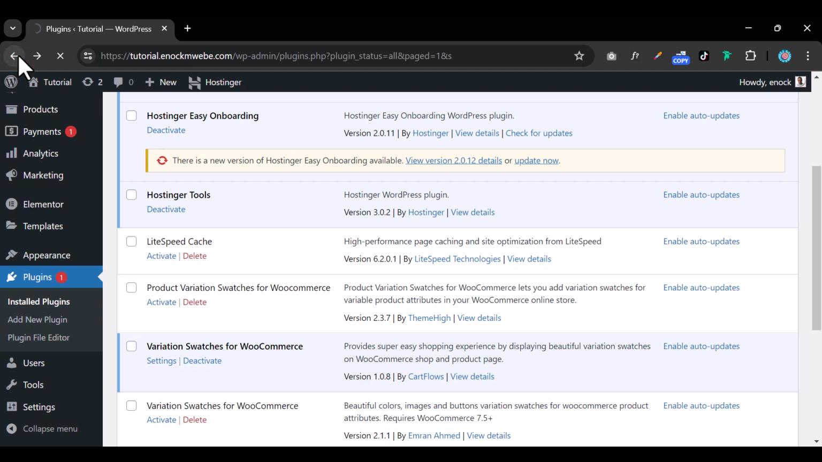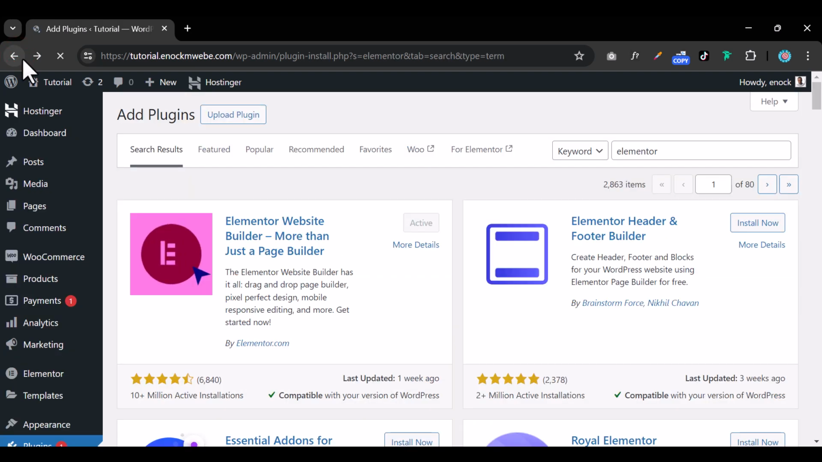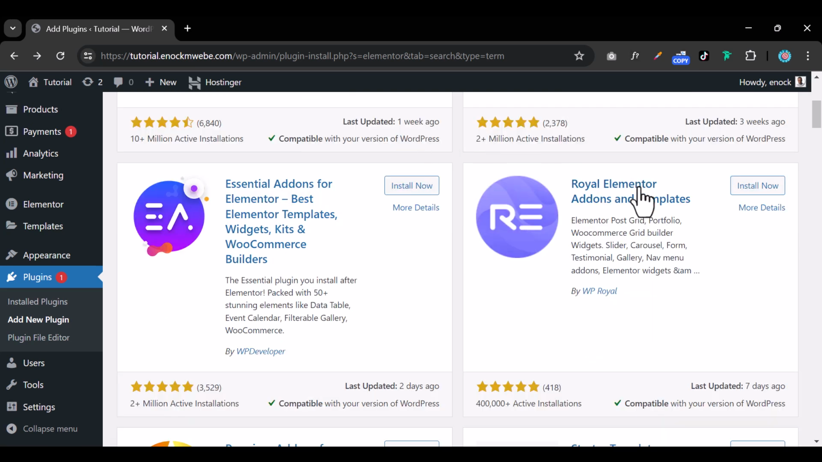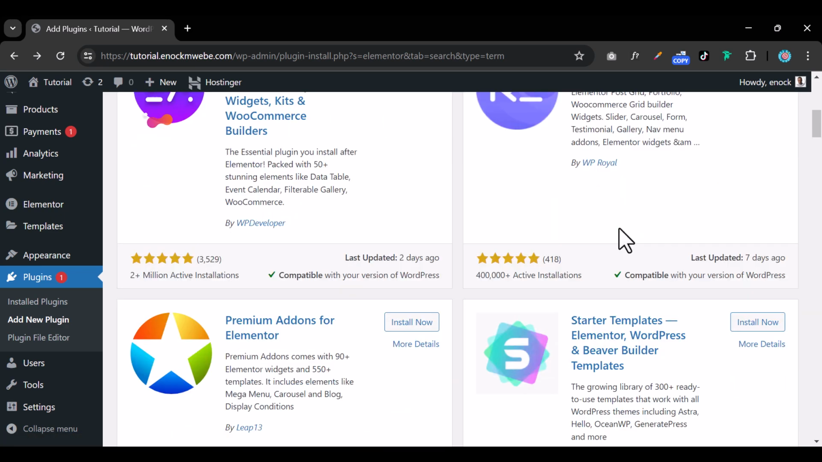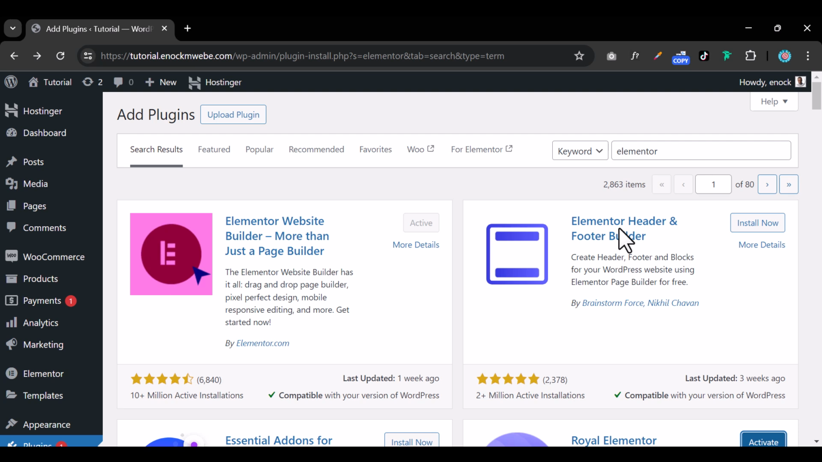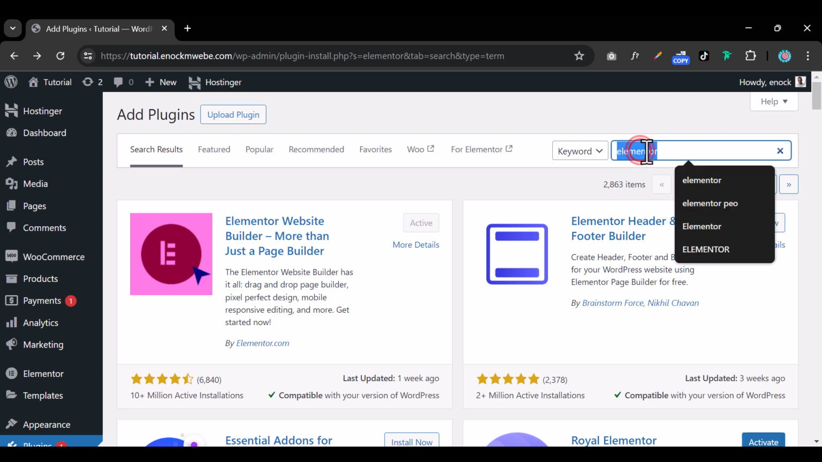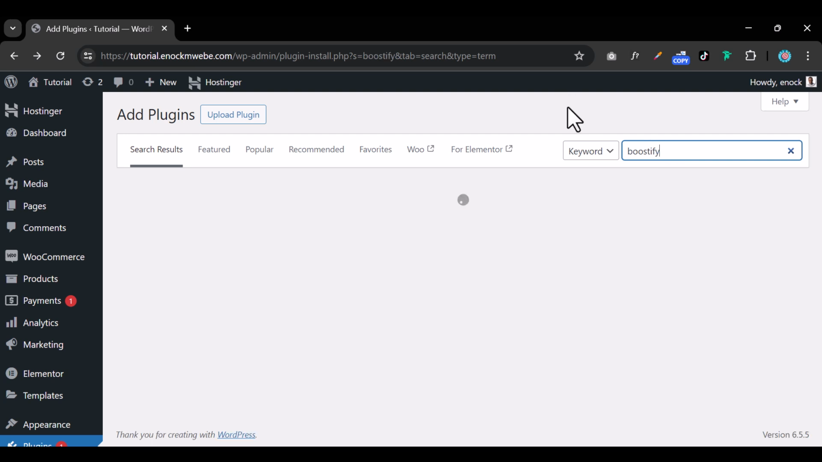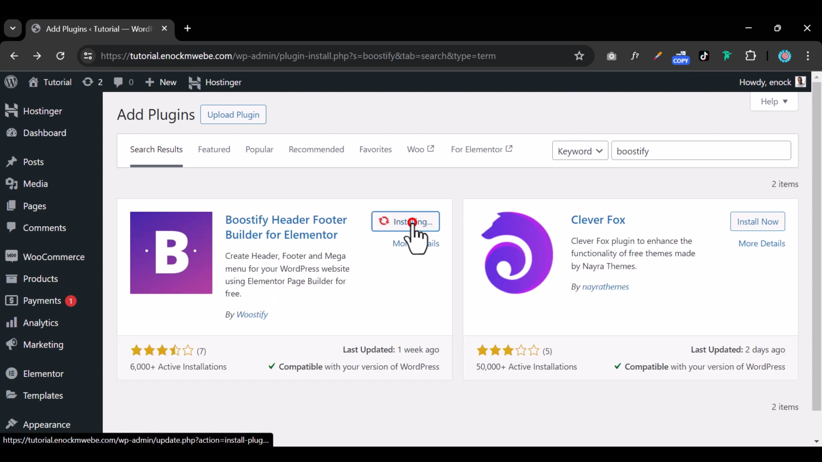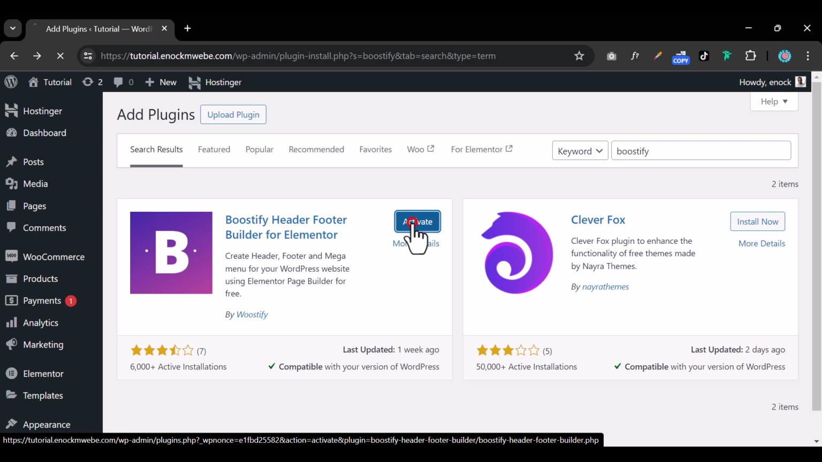Then I'll click back to go back to the plugin section. Then I'll find Royal Elementor add-ons. It's really important. We're going to use it. Then one last plugin that we're going to use is called Boostify. I think just search for Boostify, and it has a cat icon that I want to use for this tutorial. So it's important that we install it and activate it.